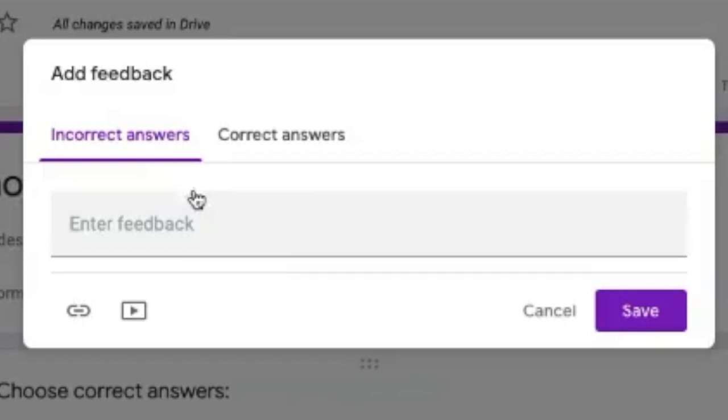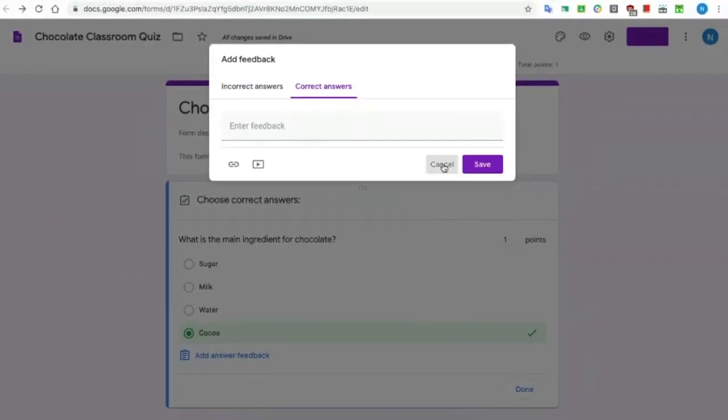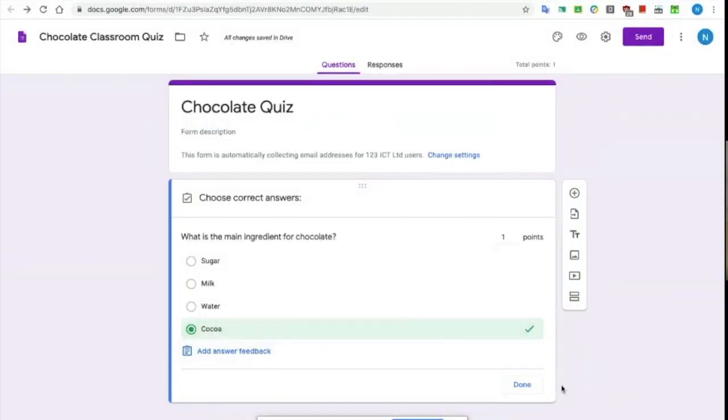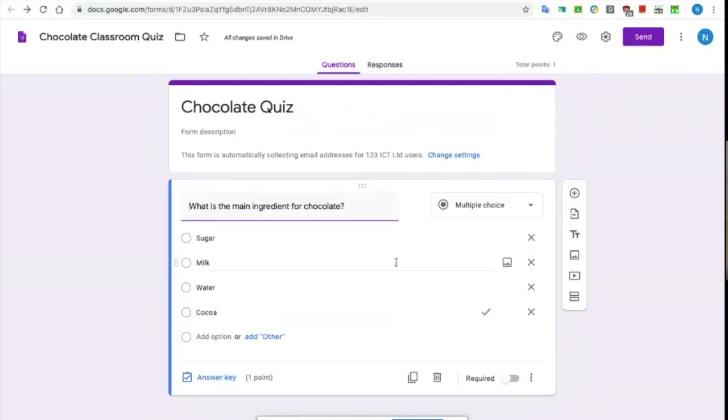So I could say for incorrect answers, feedback about this, I can actually include in my feedback a link. So I could actually point them at a resource, a website to have a look at, or even a YouTube video. I could embed a YouTube video to say, go back and watch this video maybe to find out about it. And I can give feedback on correct answers as well. So feedback is an option. Hit done, and that's now updated itself, and that's worth 1 point, as we can see.